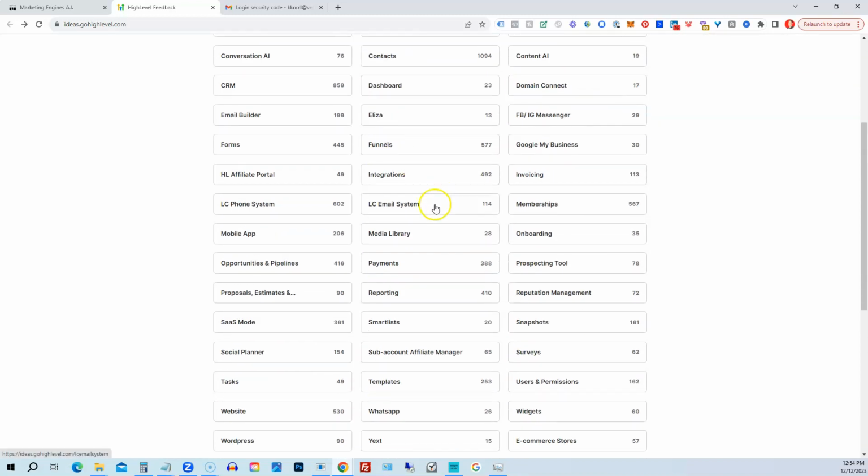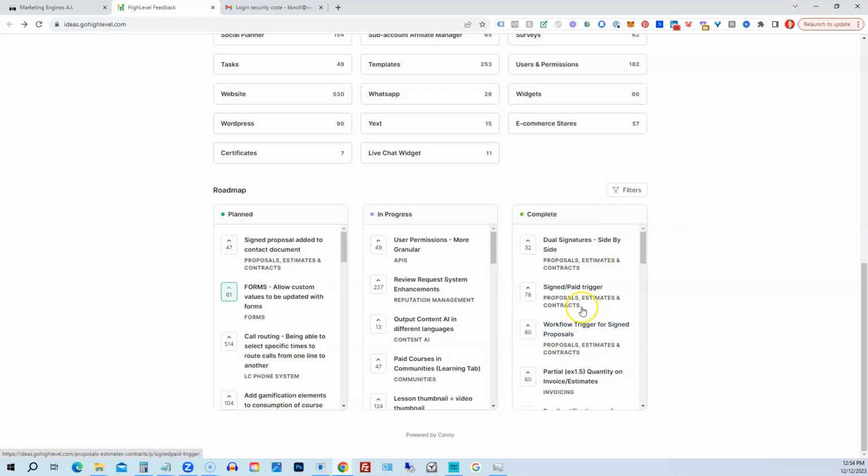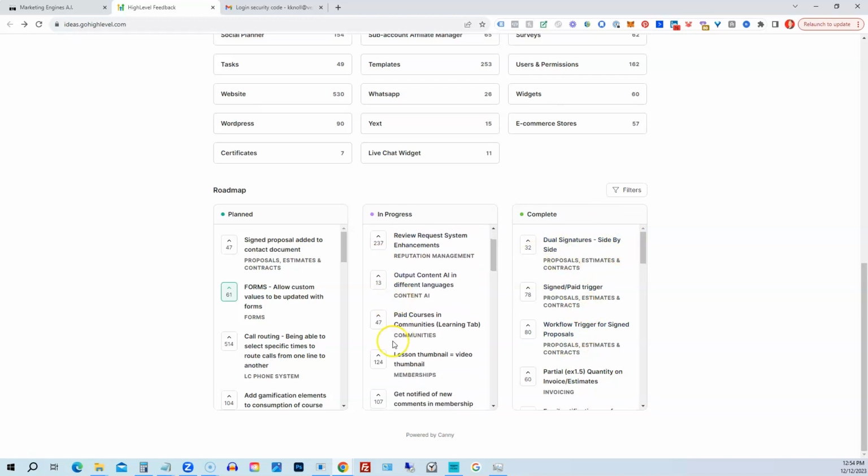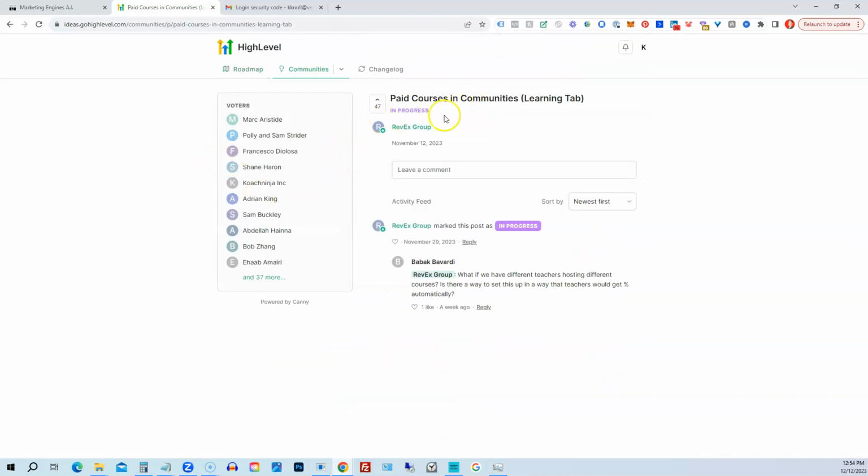So if I was looking for something in particular, again, I can look at any of these. Paid courses and communities: this is something people want. It's marked as in progress, so they're developing this particular thing right now. And these are all the people that voted on wanting this particular thing. So you can see how cool this can be and how easy it is to start something.